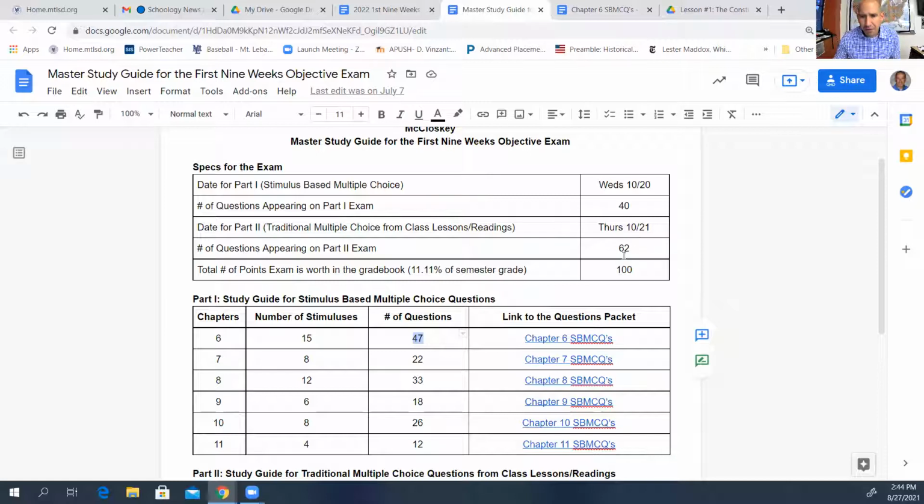You can see from Thursday's part, okay, this number is going to change, right? This is worth a total of 80 points. That's correct still.